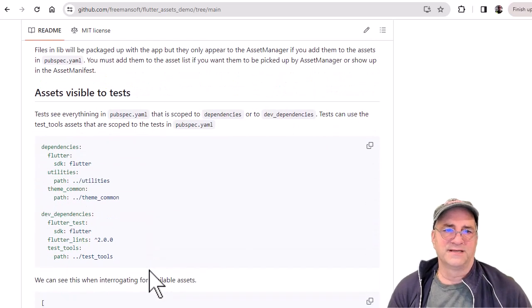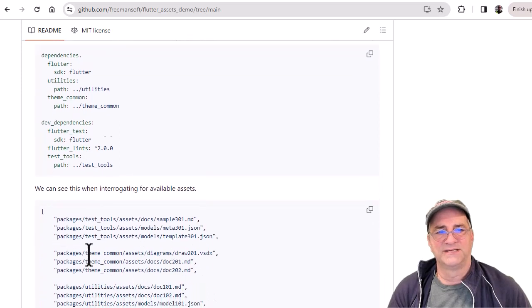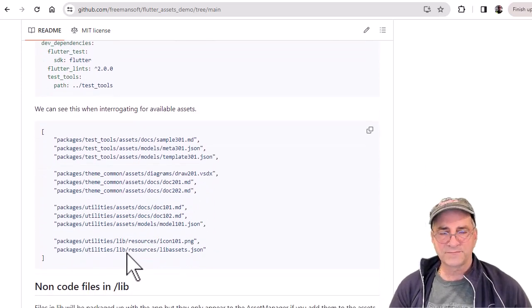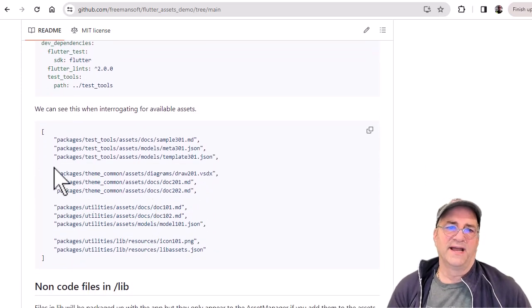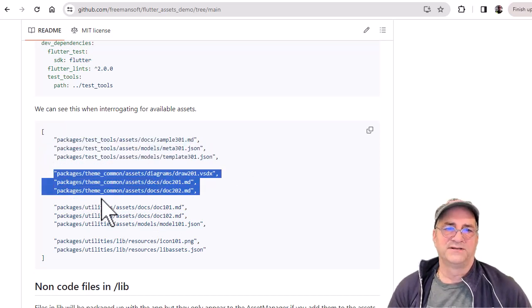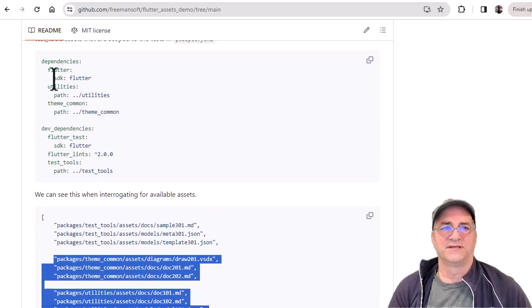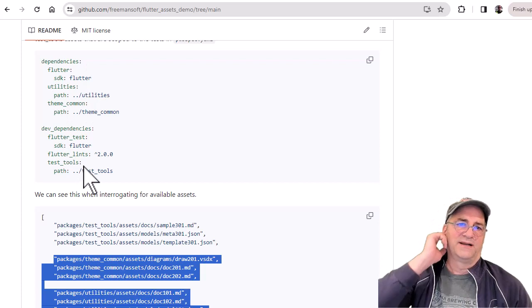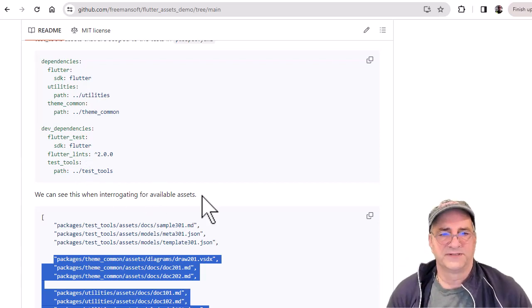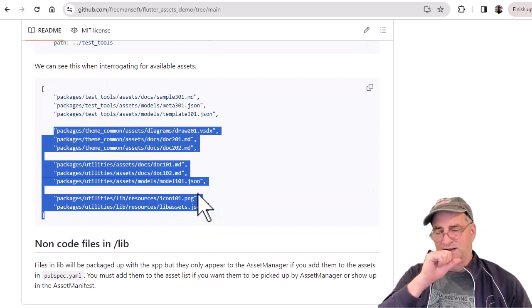The other one is for the test. This is the same project, and you can see it's got utilities and theme common as dependencies, but we added test tools as a dev dependency. And so now in the test, you can see that we actually got the 3 test tool assets brought in in addition to the other library assets, right? Because in testing, everything that was in the dependencies tree gets brought in and everything in the dev dependencies for the test. And so, like I said, you can put non-code things in lib.